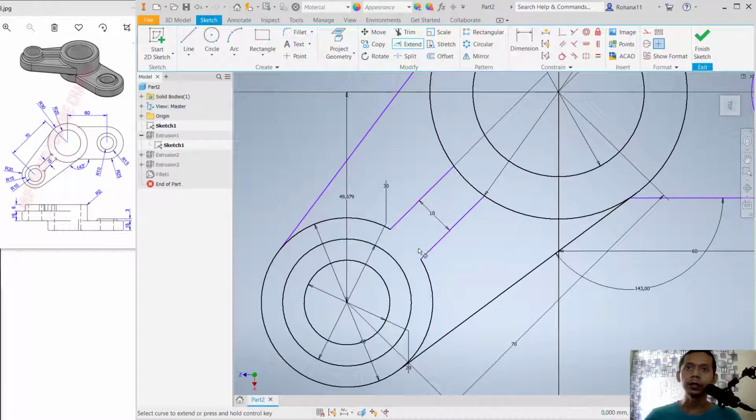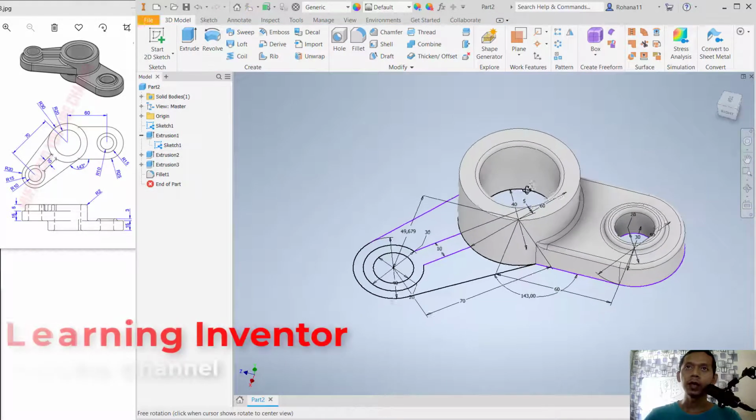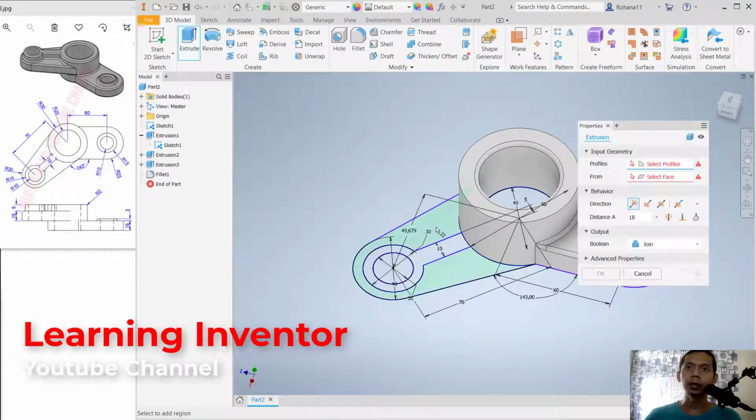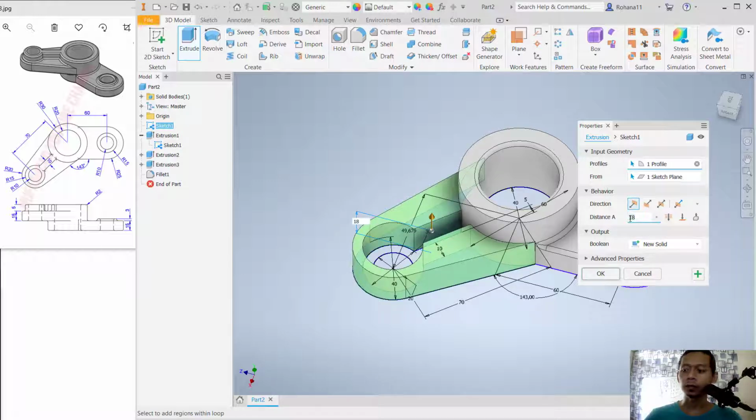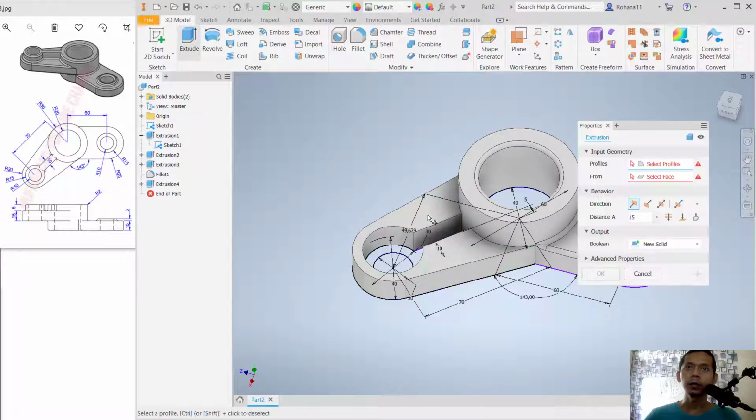First we can extend this line object, and the next you can use the trim command. You can cut this circle and also at this point. So we click finish sketch. Now in here we can use the extrusion tool. We can select this face, and then we can use new solid. For the distance in here we can set it to 15. Click OK. We extrude again at the center point here, and then we can set 20 for extrusion, and I will set new solid for boolean.